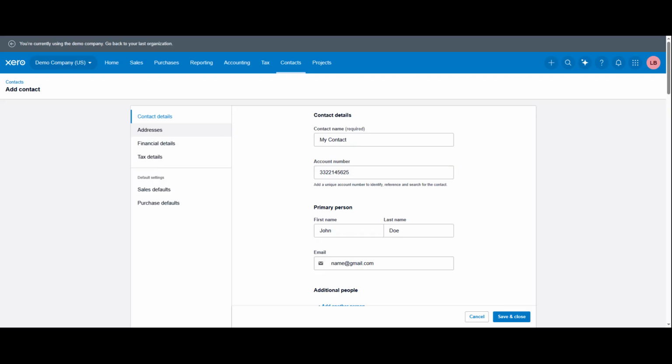Now, whenever you create a new invoice, you'll be able to select this customer directly from your contacts list. This makes the invoicing process much faster and keeps all your customer records organized in one place. To quickly recap, go to Sales, click Customers, select Add Contact, enter the contact name, fill in the primary contact details including first name, last name, and email, then click Save and Close.